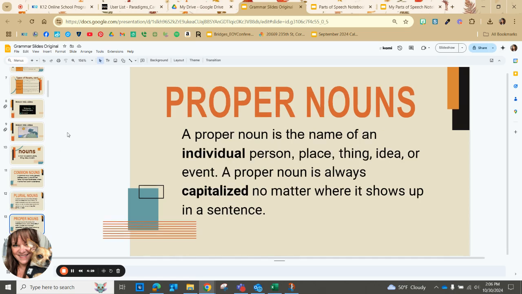Proper nouns. A proper noun is the name of an individual person, place, thing, idea, or event. A proper noun is always capitalized no matter where it shows up in a sentence. So we're always capitalizing those proper nouns.